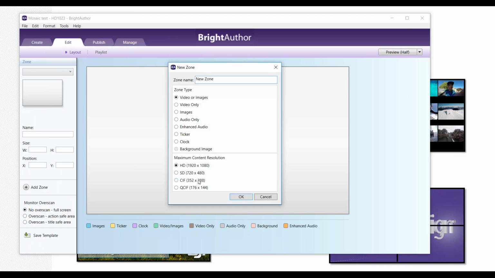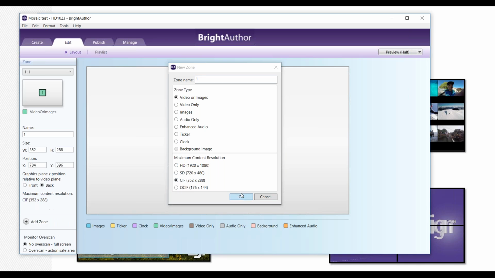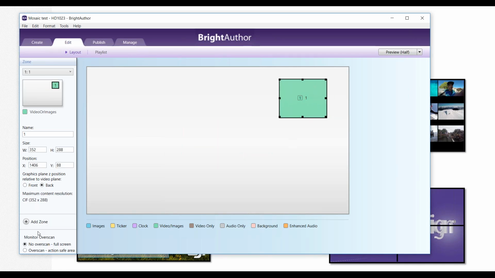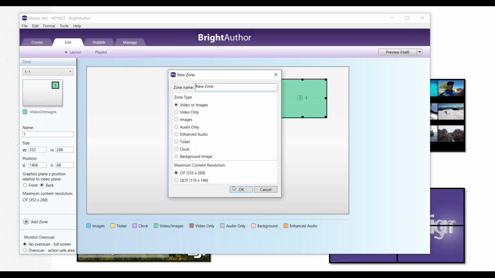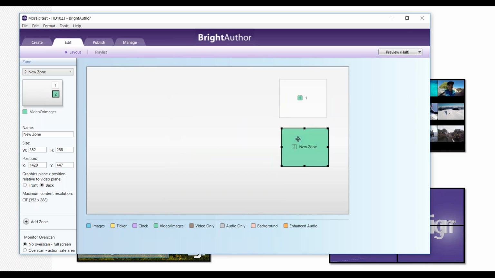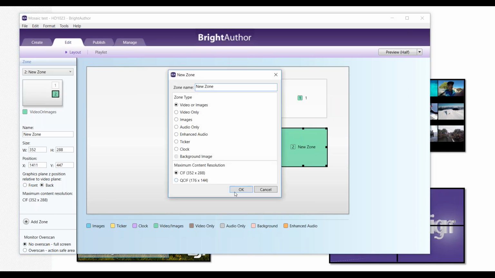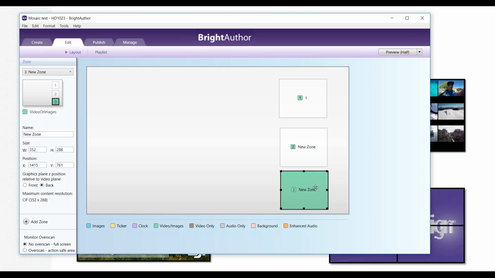If I come in here and say I want to add a zone, it now gives me the option at the bottom to choose some smaller zones that I can add to my layout. For example, if I want a few different windows at that resolution, I can add several of these windows on the screen. Once those are added, I can add another zone in.